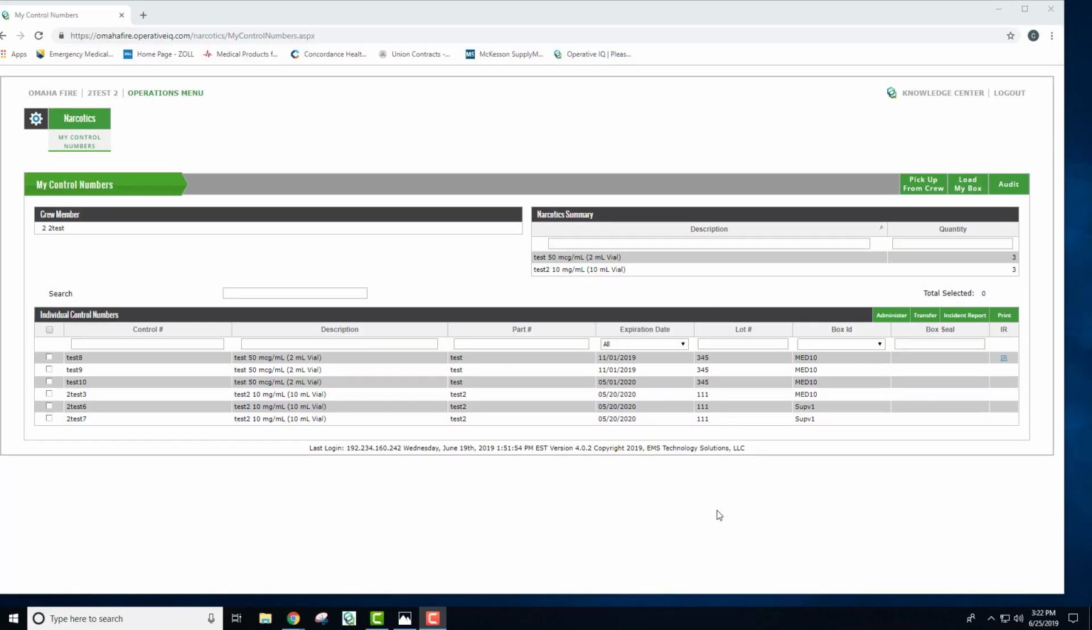One of the first actions that you will do will be to transfer narcotics. This is done in the morning when you're changing out with your partner, and any time throughout the day when there's a personnel change. To complete this action, you're going to log back in, go to your narcotics, my control numbers, and you'll be able to transfer from this page. Down below, the individual control numbers are listed as we said.